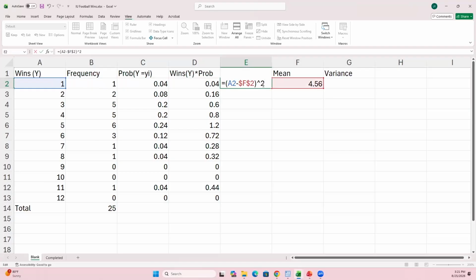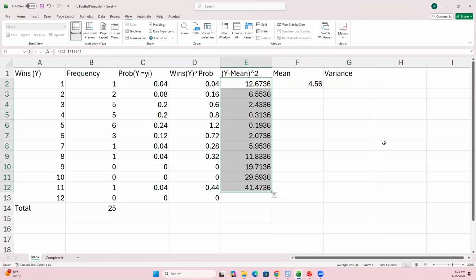Okay. I then want to do this for every single possible value I could see for that random variable Y, which is the number of wins. So I'm going to copy this down. I then have the deviation from the mean squared for every single one of these possible values. Now notice, if the mean is 4.56, those values that are close to the mean are not very far, right? So the deviation from the mean squared is going to be a much smaller value. Whereas values that are very far from the mean, those deviations from the mean squared start to become rather large.